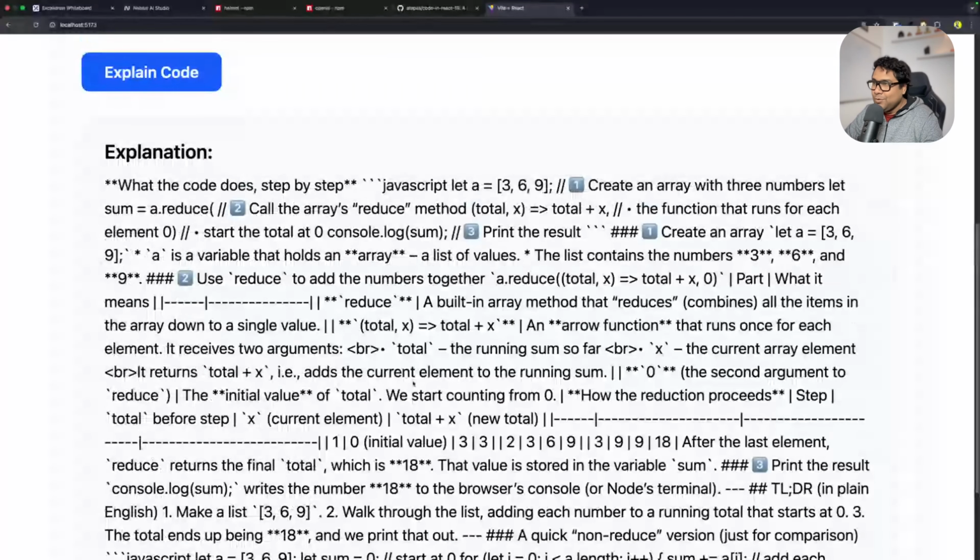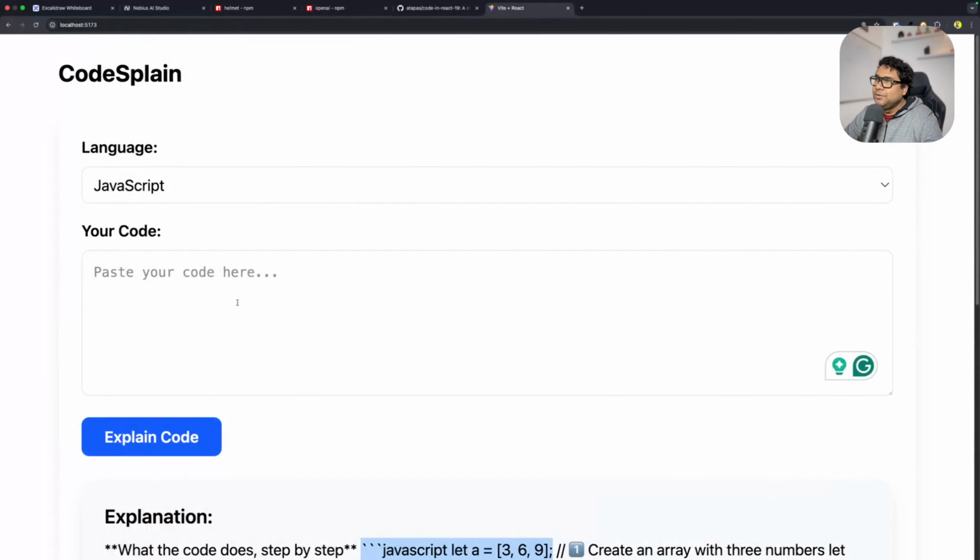However, this output is not readable. Can I do something about it? Looks like this is kind of markdown syntax. This is for bold, this is for code. So how about I use something to print this markdown in a better way? That will be great, no?